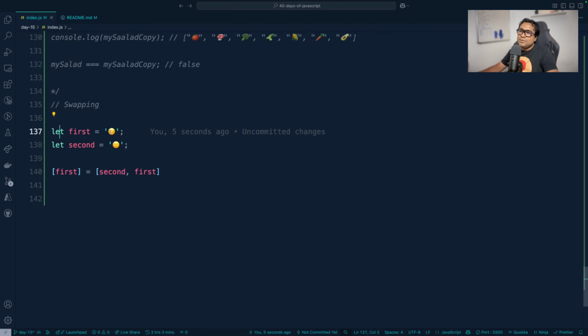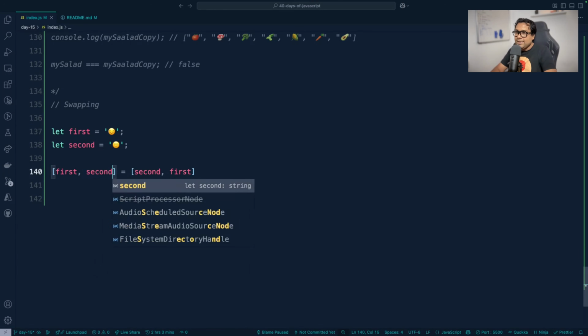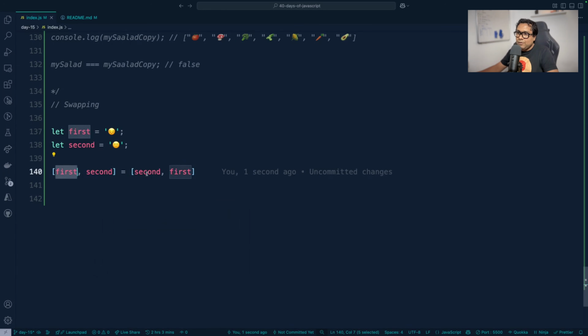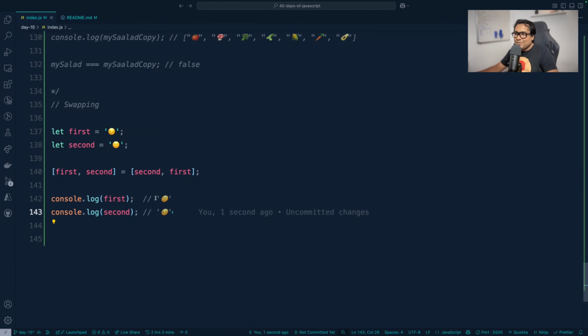So let first was with the sad. Now if I do first comma second, the first will have the value of second, which is this guy. The second will have the value of first, which is this guy. Now when I do console.log, first will have the smiley face, second will have the sad face. So this is one of the exciting use cases where you can swap values using destructuring.